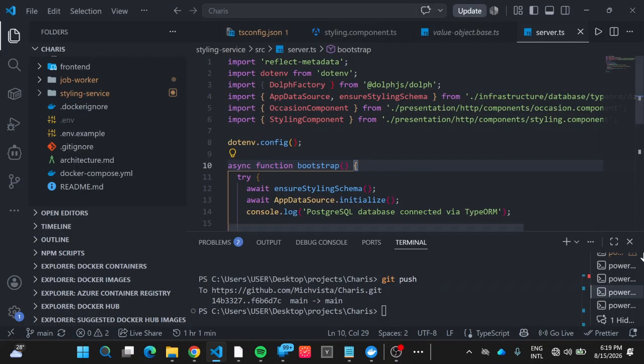So in the previous two episodes, I explained DDD and DolphJS separately. I explained what an entity is, what a value object is, what a repository is, what a use case is, and then on the DolphJS side, I explained controllers, components, dependency injection, shields, and decorators. And I also included code snippets for all of these terms.